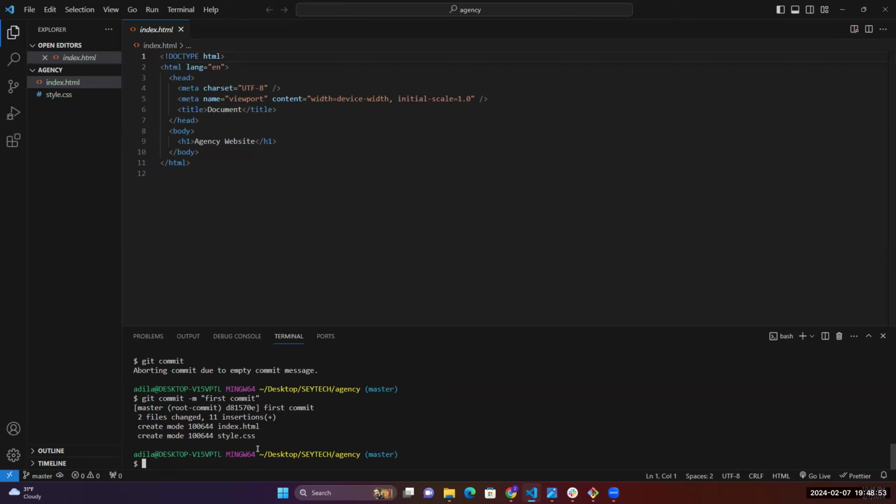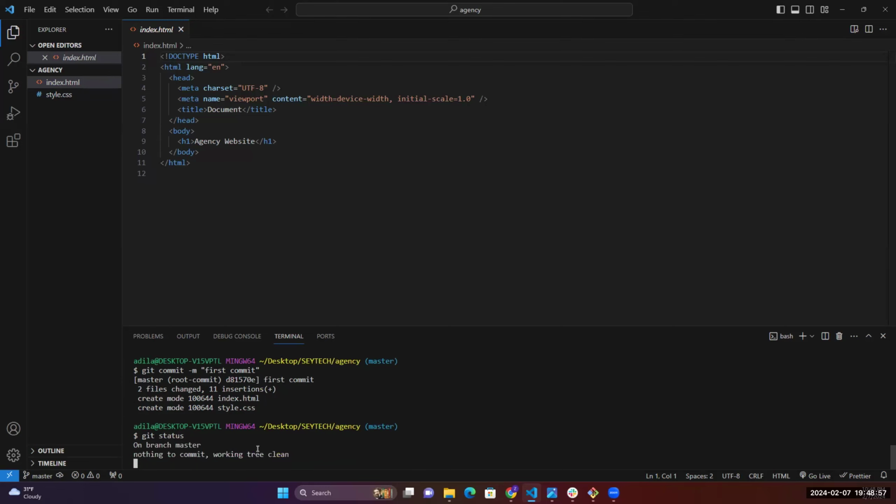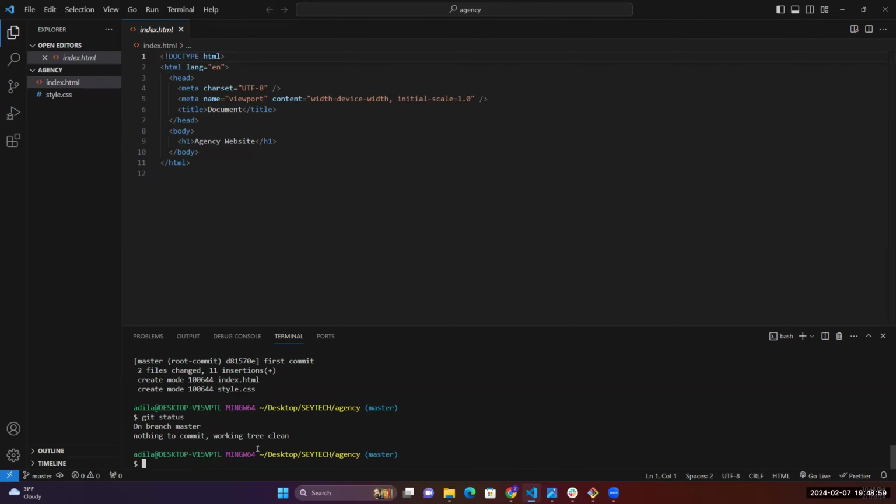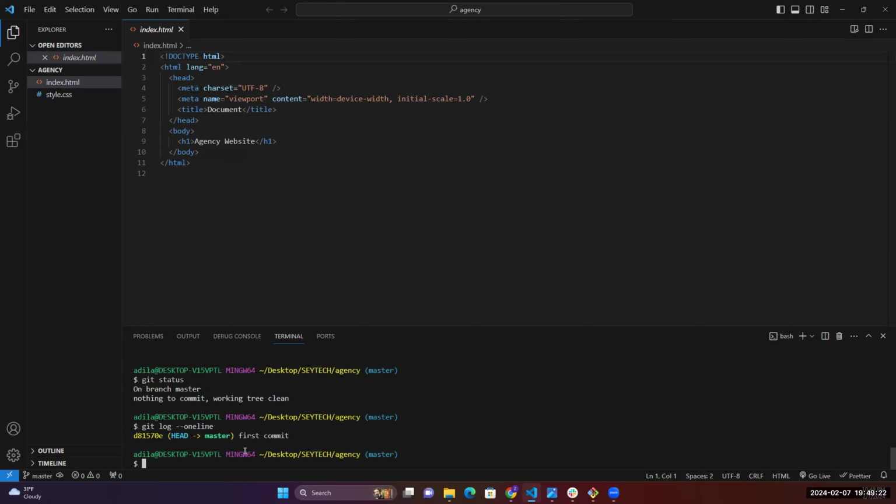Yep, if you do git status, now your working tree should be clean. Nothing to commit, working tree is clean. And now you can check git log dash one line. Like this? No, one line, it's just one line together. Enter. So that's your first commit.